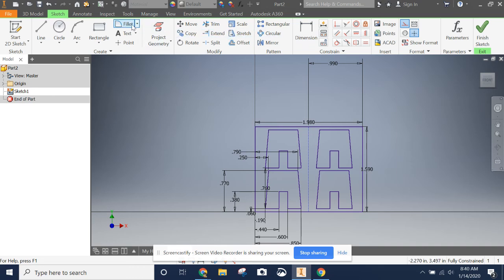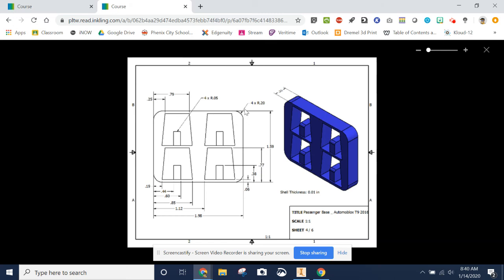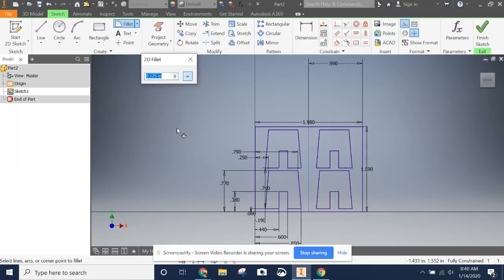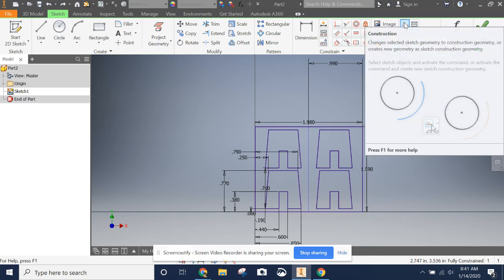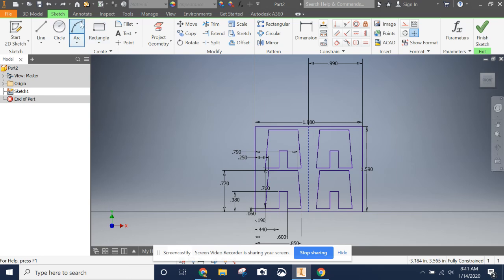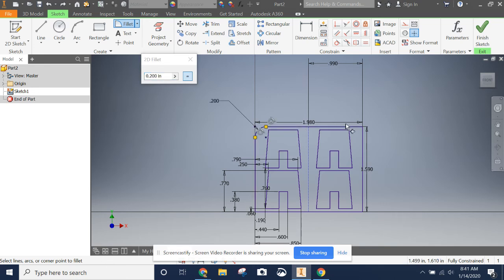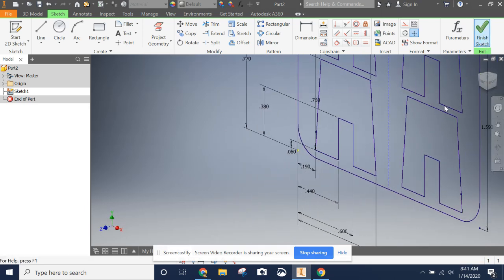The next thing that you're going to want to do is use the fillet tool. We need to round off our corners. If we look at our dimensions once again, these are corners, 4 times R 0.20. So we have a radius of 0.2 at each corner. So let's fillet our corners. Oops. Notice that I did not turn off the construction line. So we need to Control Z to undo. And now we redo our fillet of 0.2 with construction line turned off. We need these to be actual lines. And we hit finish sketch.